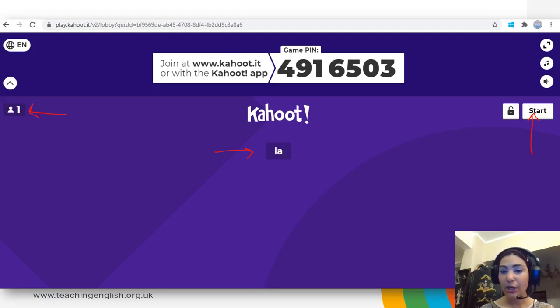Okay, and now over here on the left side, I can see that there is one player. That's me. Okay, you don't need to play at the same time now. And over here, you'll find that the lock has got open, and now you can click on start, and now you can play the game.